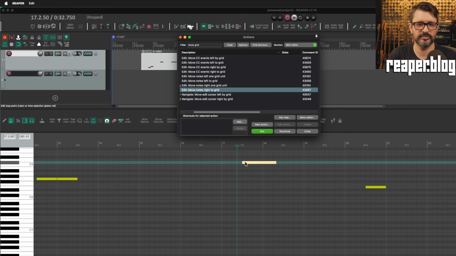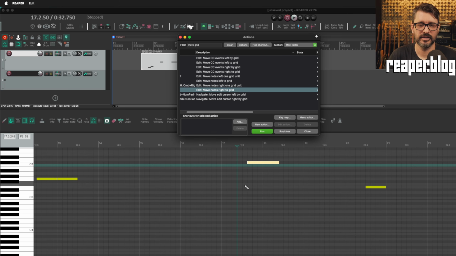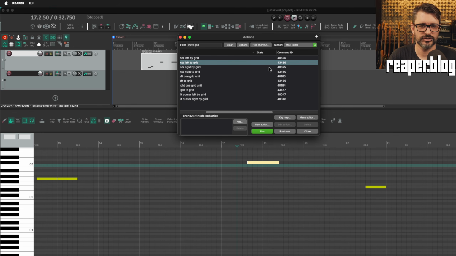And that movement is based on its start position. It doesn't change the length, but it does move the start of that note to the nearest grid line, either left or right, depending on these actions that you're using. There's also move CC events left by grid, to grid. If you're unsure of which ones are new, look at the command ID numbers. So these 43459, they're newer than the 4064.